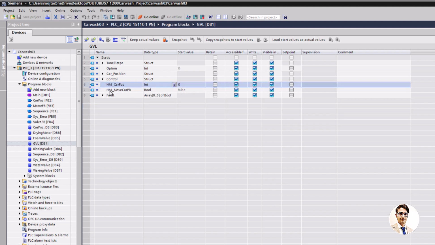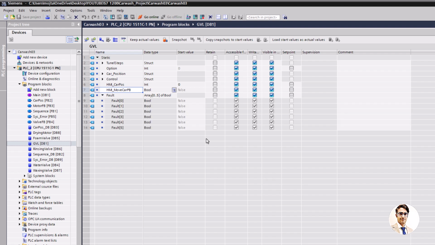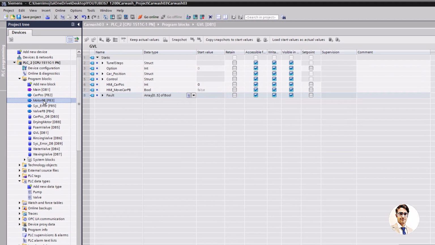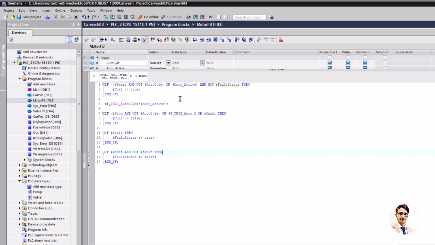To visualize the car's position on the screen, I use the HMI car position tag and a move car push button to simulate the car advancing to the next station. The fault array monitors errors at each station. Now, let's review the motor and valve function blocks, followed by the function block for system error detection.